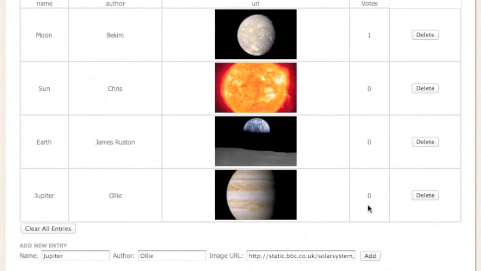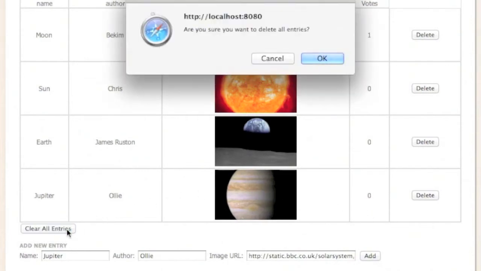Once a voting campaign is completed, the campaign can be ended by clearing all entries. A confirmation dialog is shown to ensure this cannot be achieved accidentally.